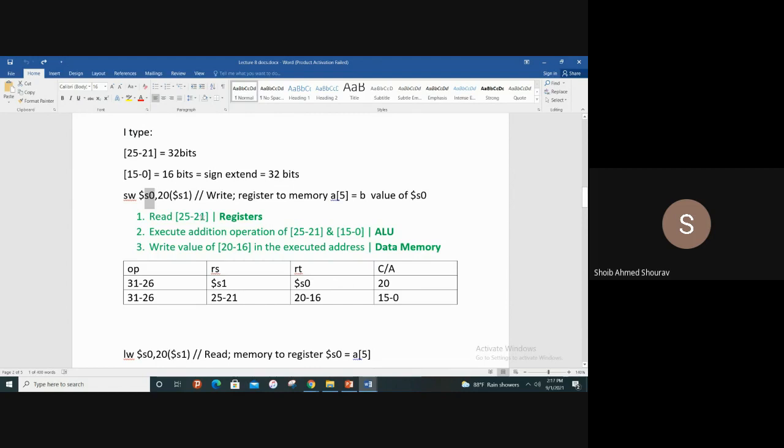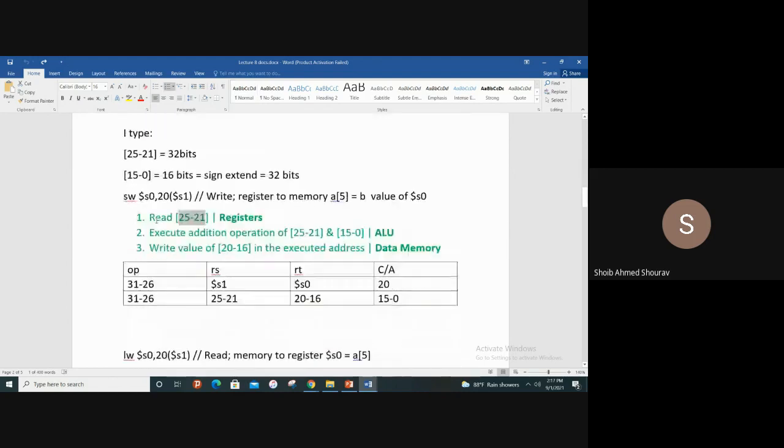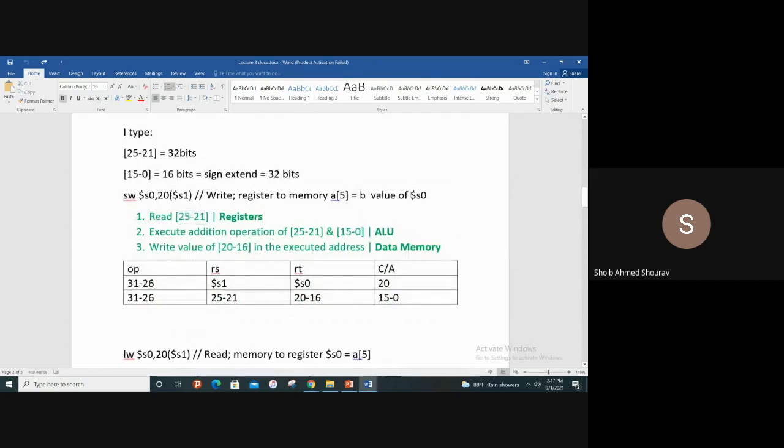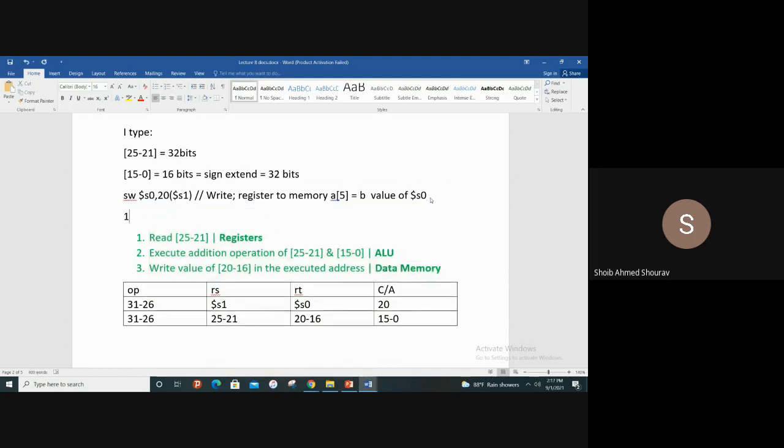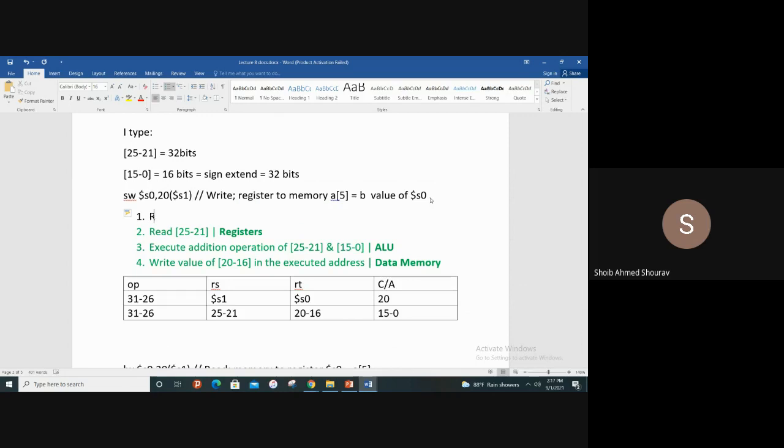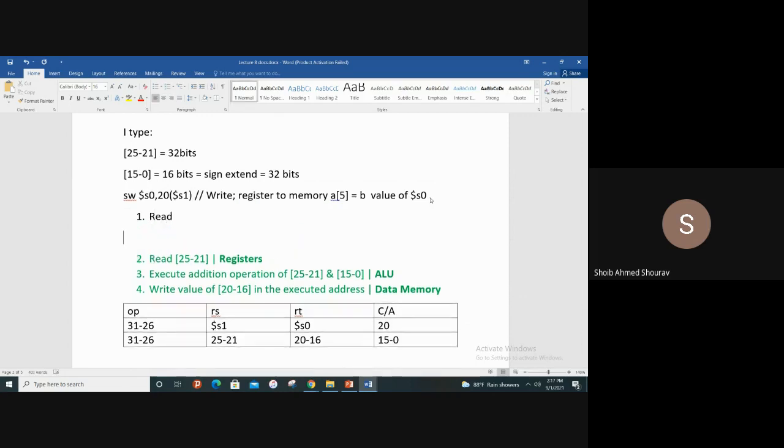Let me show you. Is there anything for store word? Okay, nothing. Let me write it down for you. This one is actually for load word. I'm not going to show that. For store word, what operations do we need to do? We need to read 16 to 20, right? Please respond. Yes, we need to read the value of S0. Okay, from the instruction we understand.